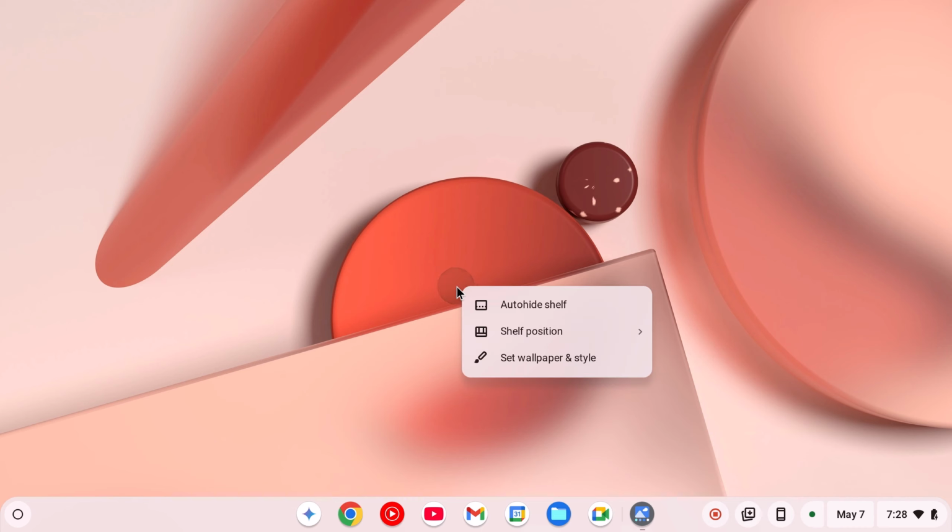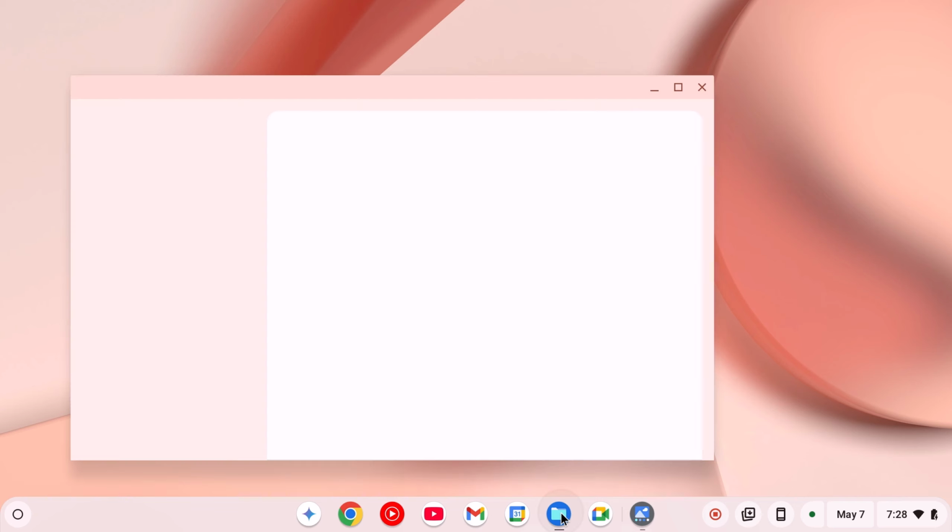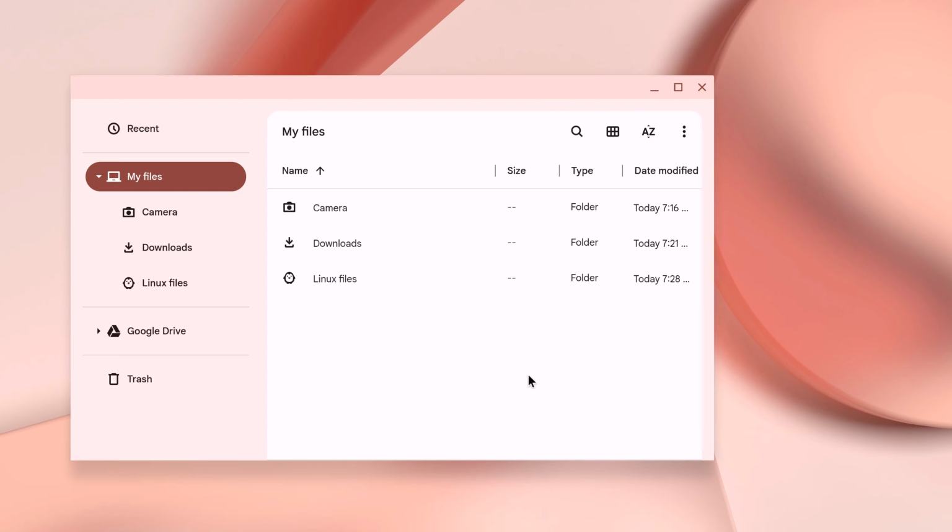Also, if you want, you can hide the Chromebook shelf. For that, right click on desktop, then click on auto hide. Now whenever you open any application, Chromebook shelf will auto hide. To bring it back, you can simply hover your mouse to the taskbar area, or else you can simply turn it off.